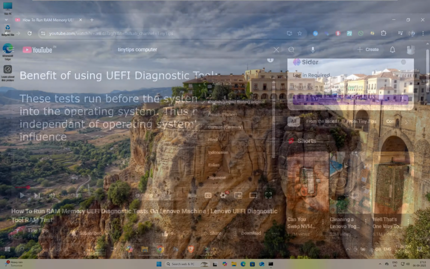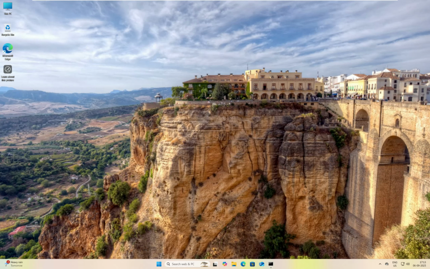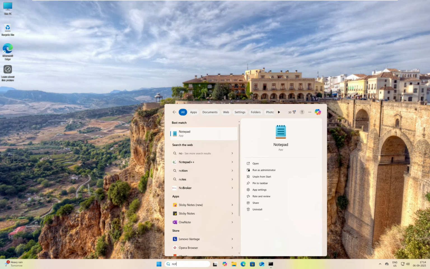We can block a website on our machine without using any browser extension or third-party applications. Let's see how to do it. In the search bar, we will search for Notepad and run it as an administrator.